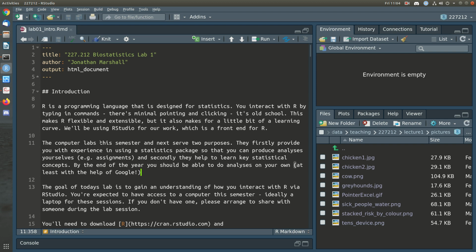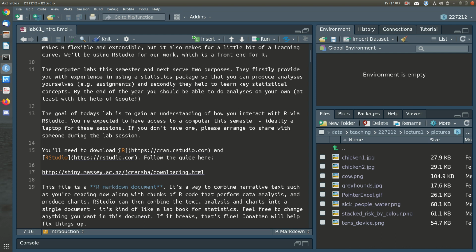So this here is a Markdown document. Markdown is essentially a way of combining plain text with a little bit of editing information for presentation. For example, there are two hashes here before the introduction, which specifies that this is a heading. And the number of hashes denotes how big the heading is. So one hash is a giant heading, two hashes is a subheading, three hashes is a subheading, and so on.